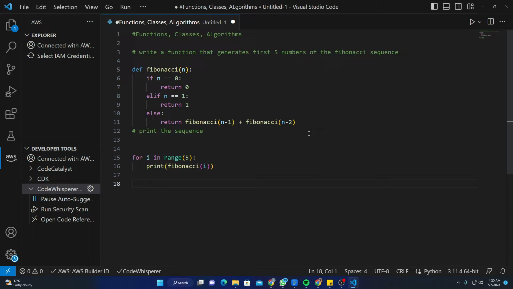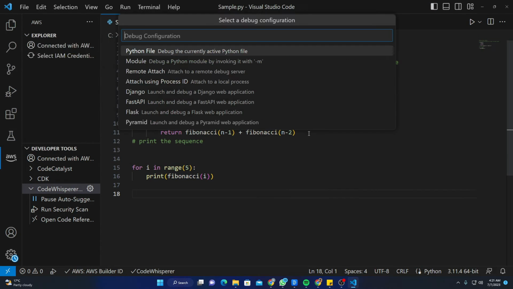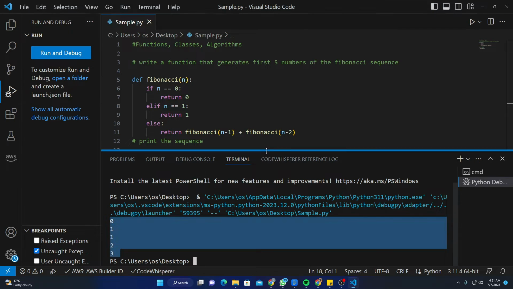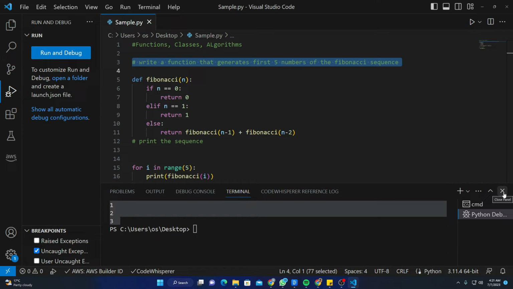The moment of truth, let's test our function. I'll press F5 on the keyboard and call this file sample, then click save. It's asking me for the debug configuration. It's a Python file, so I'll click on this option right here. You can see it has generated the first 5 numbers of the Fibonacci series. How cool is that? You just saved a lot of time and effort writing this code. All you need is the prompts to master AWS CodeWhisperer. That was amazing.